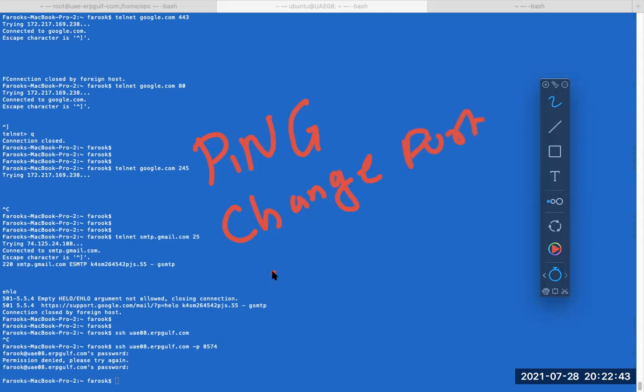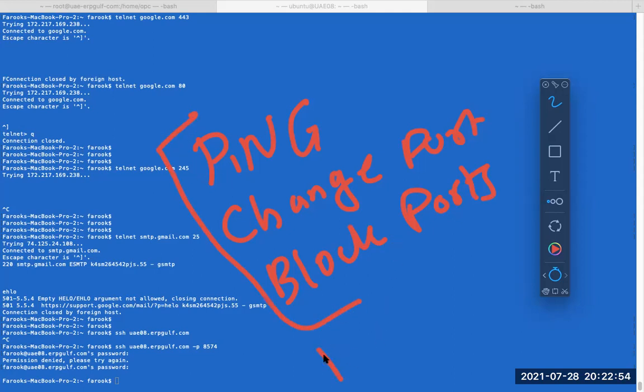And block ports from the outside world, even if it's open, block it from the outside world. These things we need to do on a firewall. I don't have a firewall now. I will use my Microsoft Azure account. I have a server there. I will show you how I am doing that.